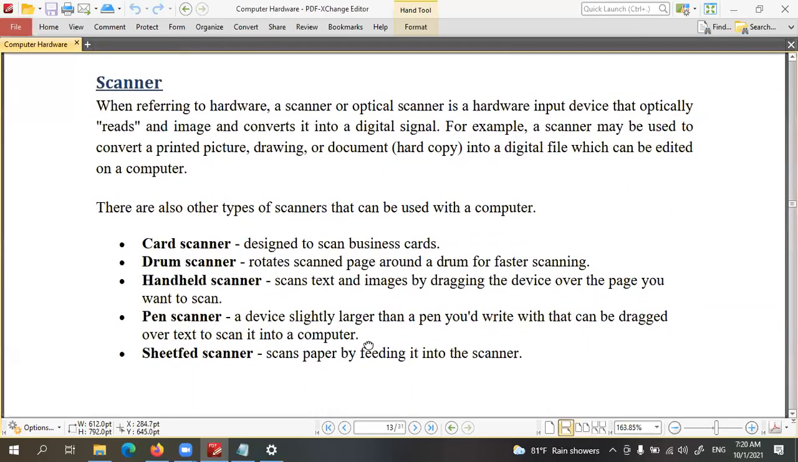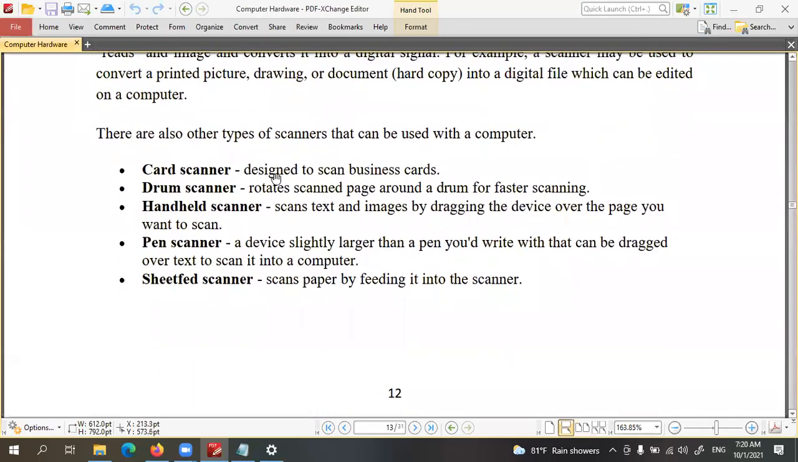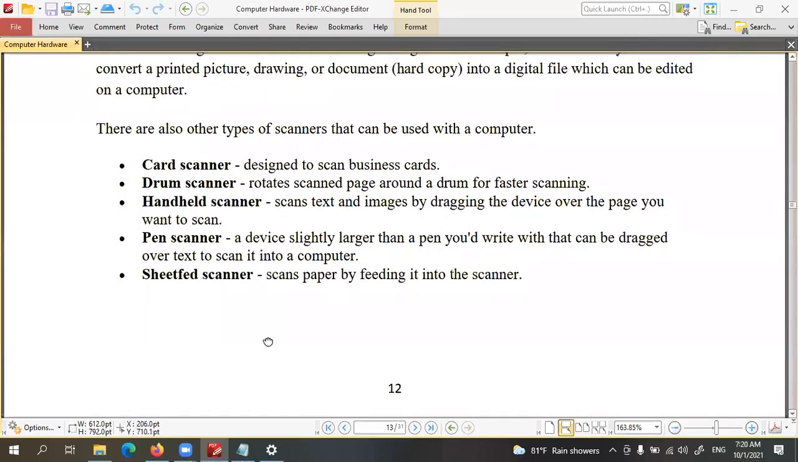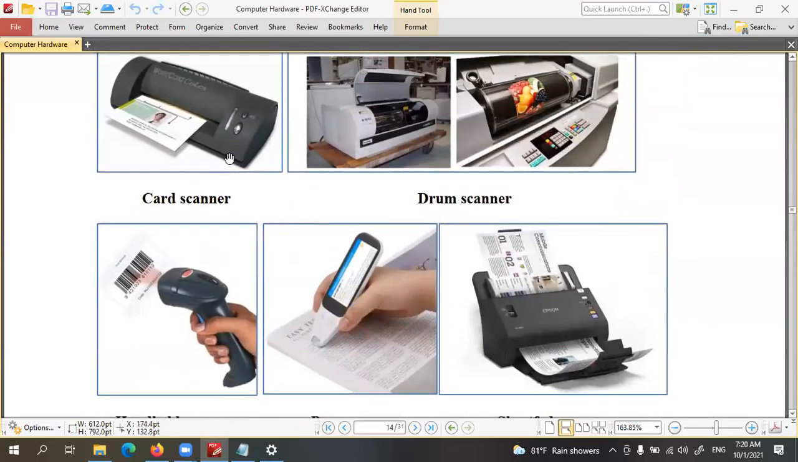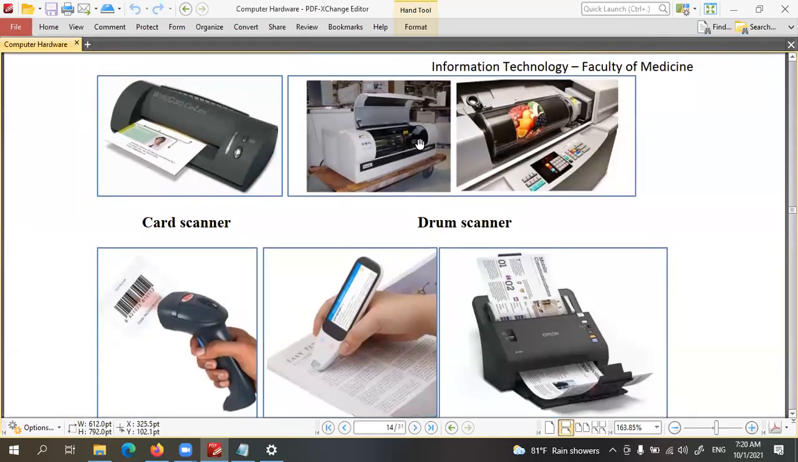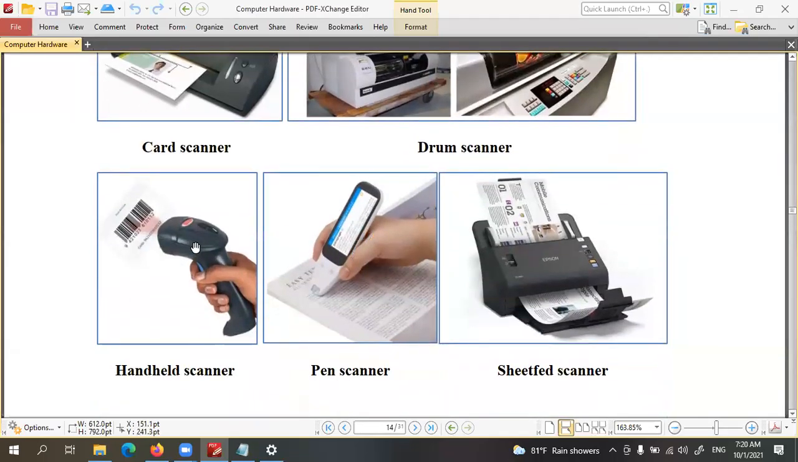Then scanners. You can see different types of scanners, like card scanners, drum scanners, handheld scanners. You can see in the images, this is a card scanner. Very small one. You can just keep it in your palm and scan business cards. It will automatically identify the data in the business card and save it in your mobile phone or computer. Drum scanners are very high-end, large-scale scanners. Handheld scanners, you can see them in supermarkets.